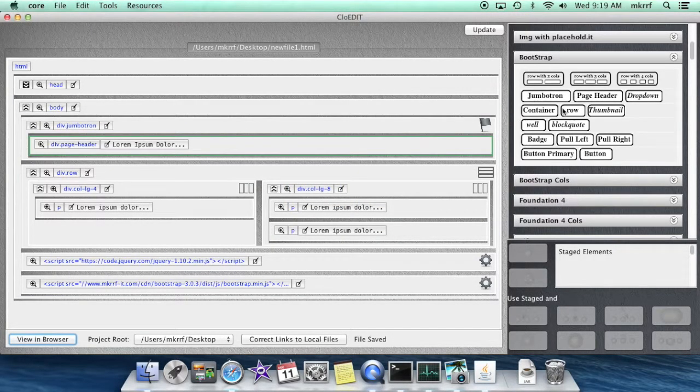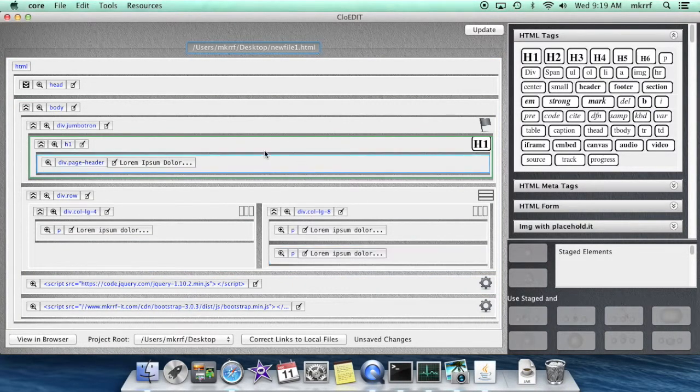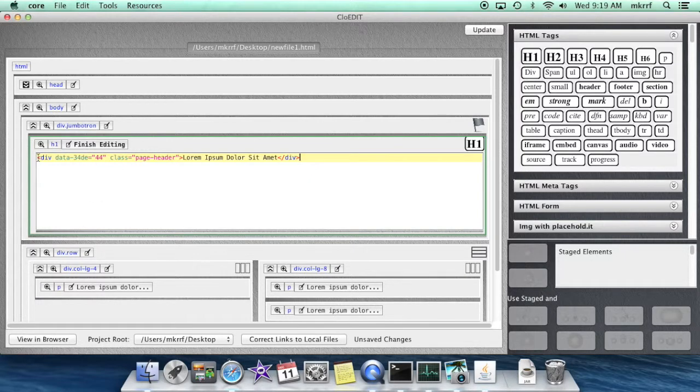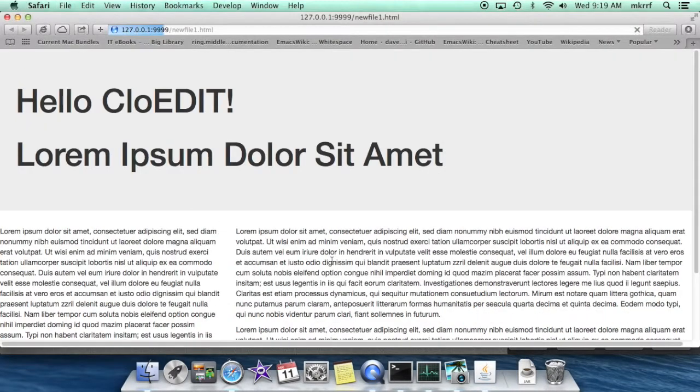So what we can do is we put a h1 element here, and what we want to do is make this page header a subtitle of this h1 title. So we wrap this h1 element on top of this page header, and now we want to add some text into h1. So here, let's see, we can edit it. We need to put it before the subtitle. So we say hello. Let's see how it looks like.